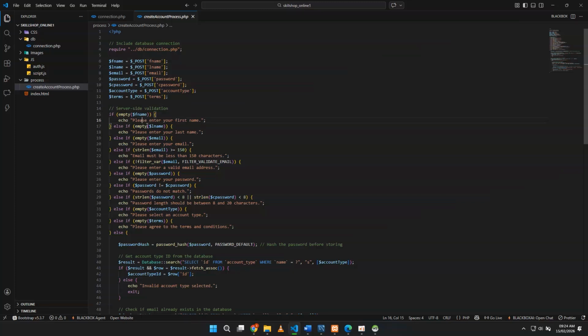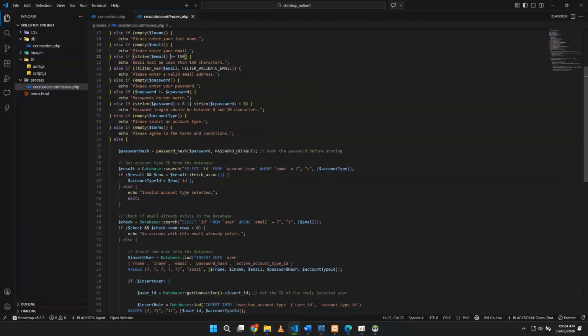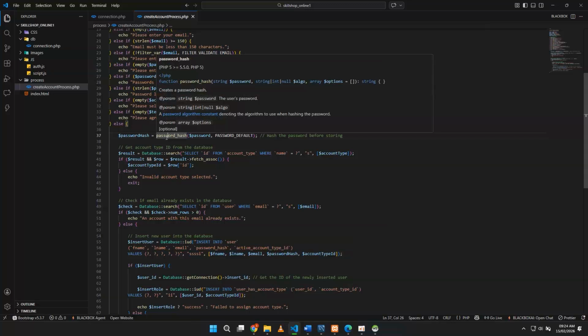I check empty fields, email format, password match, password length, account type selection, and terms and conditions. Server-side validation ensures security. I use password hash before storing the password. This means the actual password is never stored in the database. Even if the database is compromised, user passwords remain protected.